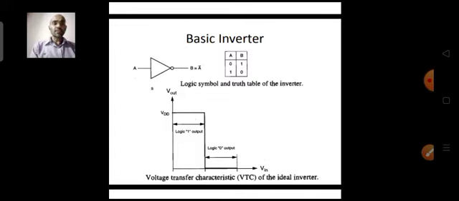We can understand that the basic symbol for an inverter looks something like the symbol shown in figure A. If you give some input A, the output will be exactly the opposite of the input. Let's say the output is B and the input is A. If the input is 0, the inverter will give you the output as 1, whereas if the input is 1, the output will be 0, because an inverter means it is inverting the input.